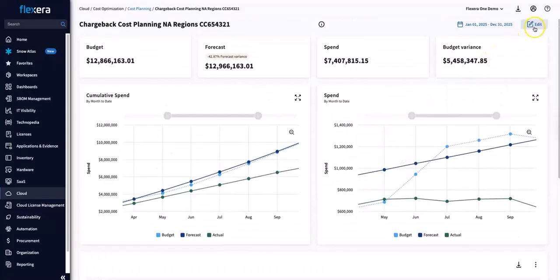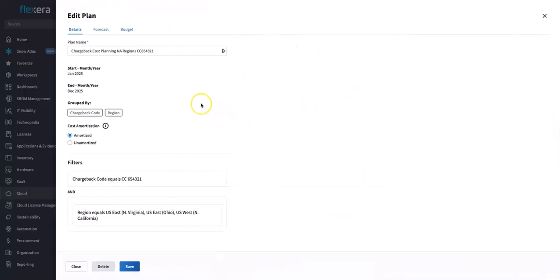Now, how did we get here? So going into here, you can see that we picked groups of chargeback code and region. At that point, we can also decide, are we trying to look at the amortization, the cost amortization, or are we looking at the unamortized cost in this? And we can go ahead and filter deeper. Now, this is a global chargeback code, so I've gone ahead and I've siloed this down to just North American regions that are a part of this chargeback code.